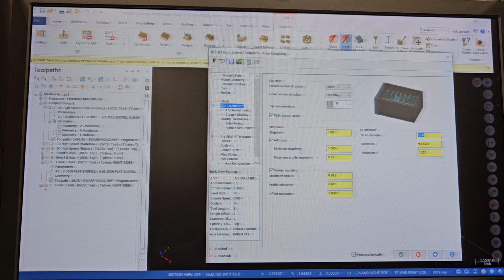And at first, minimum step down is going to be .005. If it fails, we're going to go minimum .005. So .005, maximum profile step over is going to be 1/4 inch. And this 45% is going to be the step over each time. These are the defaults, the corner rounding when it's going to cut a sharp corner. It's going to round with the radius .025. So these are pretty default, just leave it like that, guys.